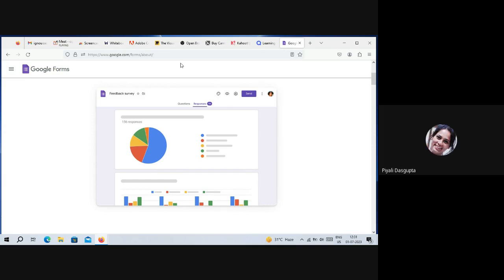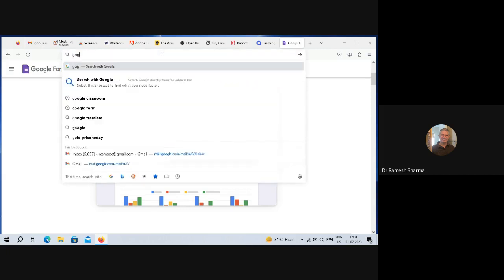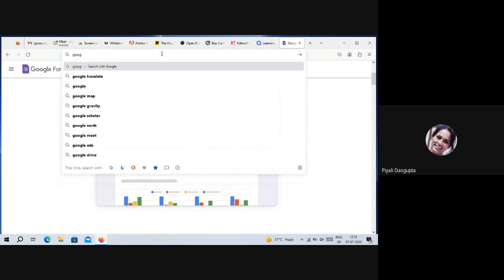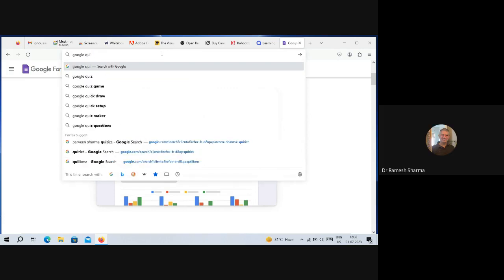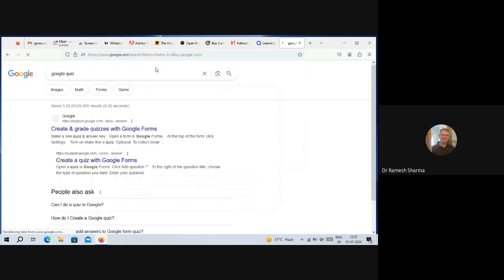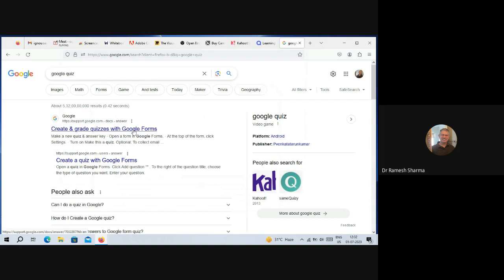It's used for surveys. Google form is used for surveys, and then Google quiz is for examination. Actually, you have to create a Google form, and then you have to save it as a quiz. So that will become a Google quiz.